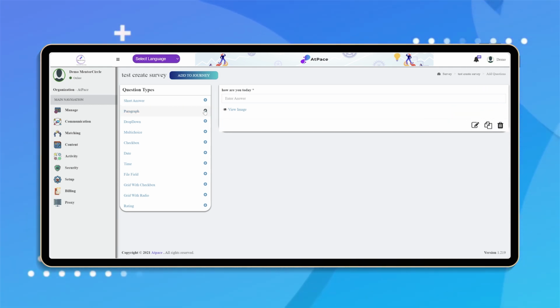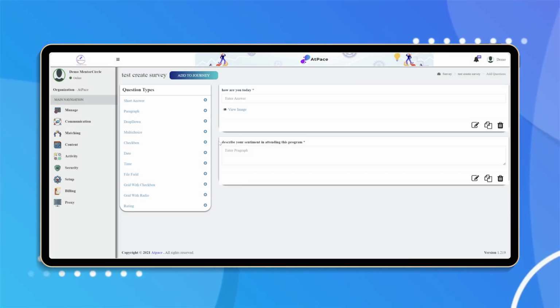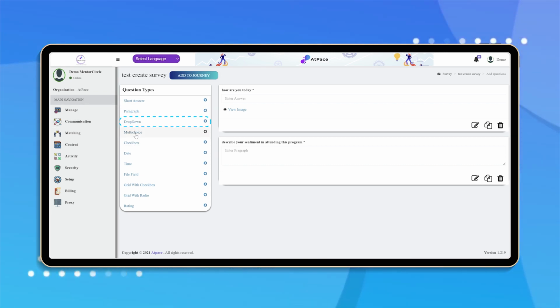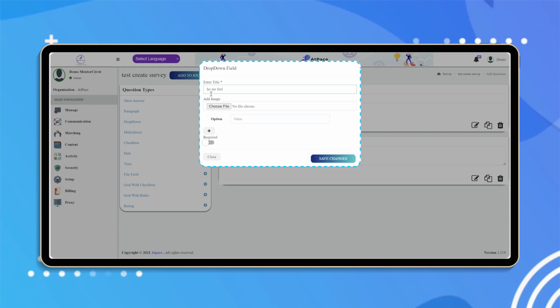Now let's make a paragraph question next. The question setup is exactly the same as short answer, so follow the same steps to finish creating your question. Now creating drop-down, multi-choice and checkbox is a very similar setup. Let's do drop-down. The setup is similar to short answer, but the main difference is you need to add options.